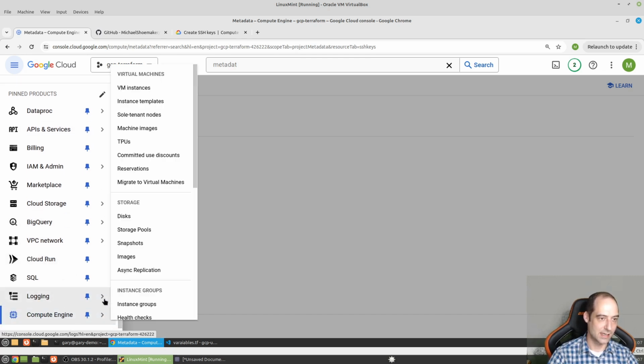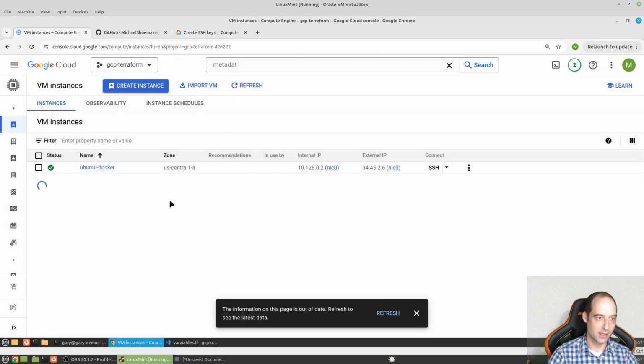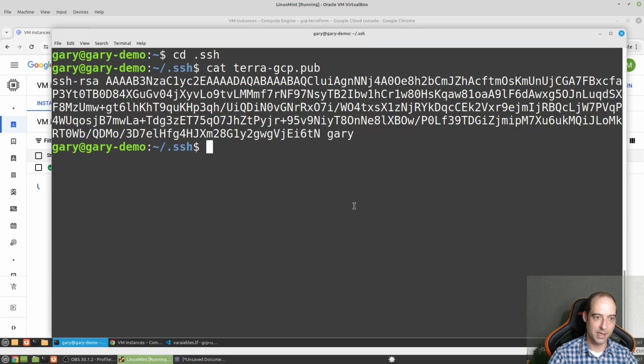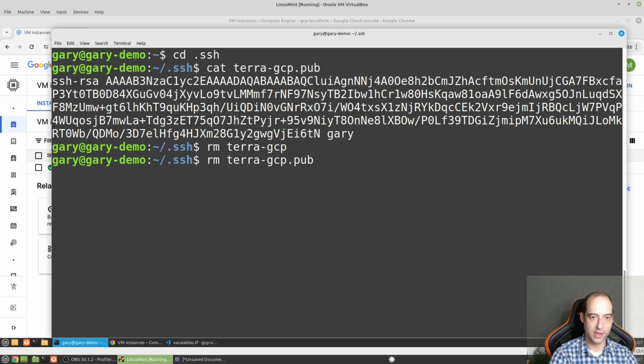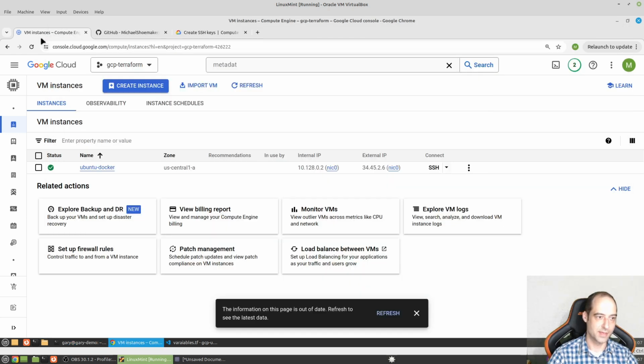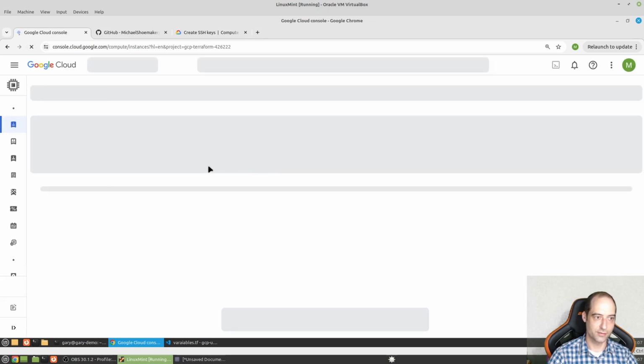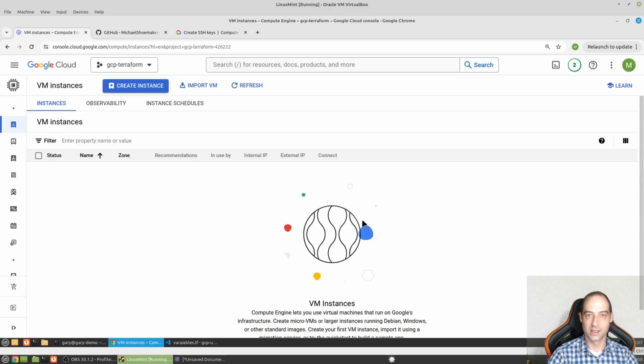And just because I have revealed my public key, which really isn't too bad, I'll go ahead and make sure I remove my private key, which is the same name without the pub, and also this should autocomplete all the way now. I'll remove the public key as well, just so I don't get mixed up. And let's see if we hit refresh. Our VM is indeed gone.